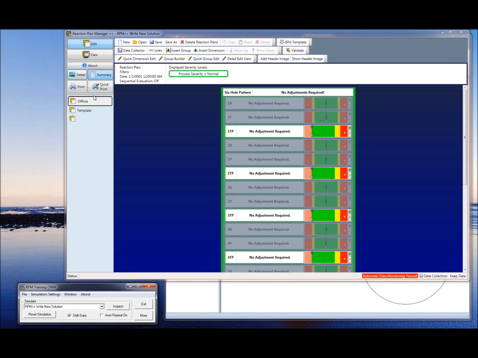When the operator clicks on the bolt pattern analysis button, which is displayed here, what really happens is Reaction Plane Manager++ hands off a template to the bolt pattern analysis software. The template describes the patterns and which dimensional items to dissect to build holes 1, holes 2, holes 3, etc.